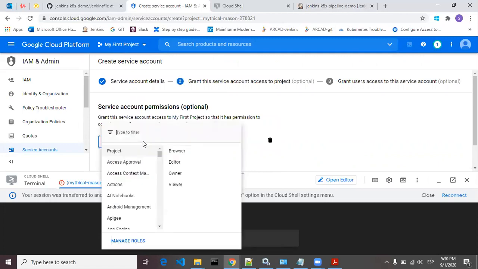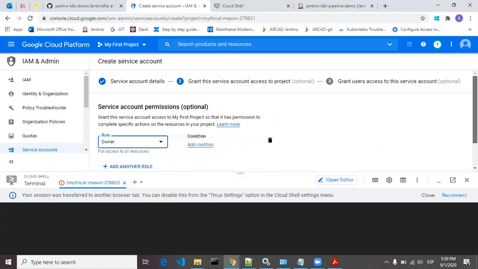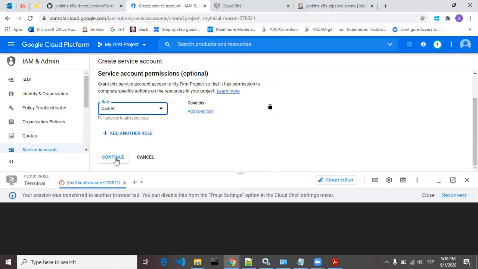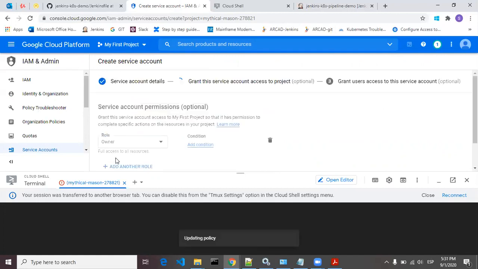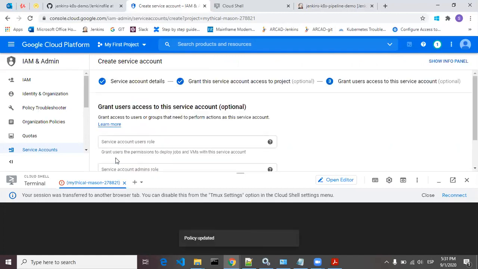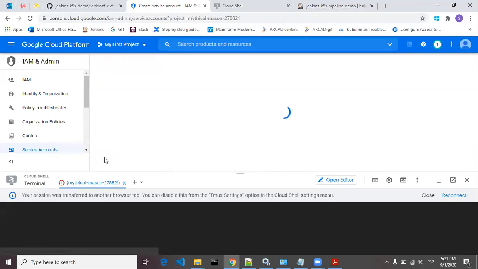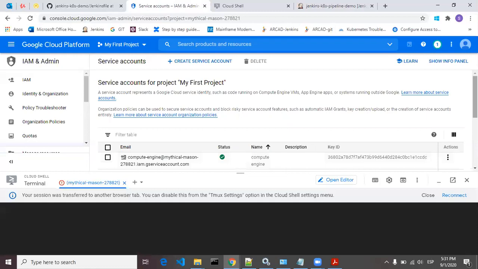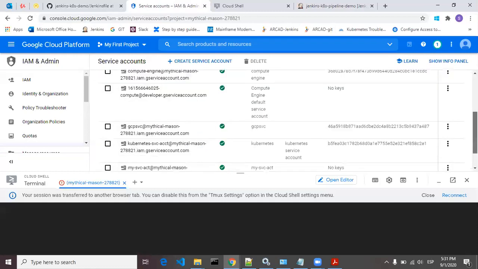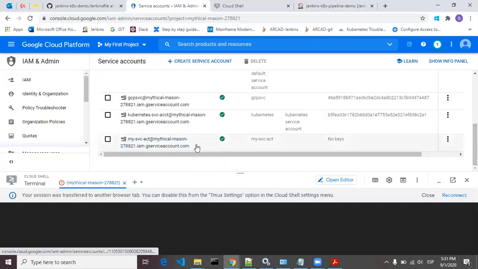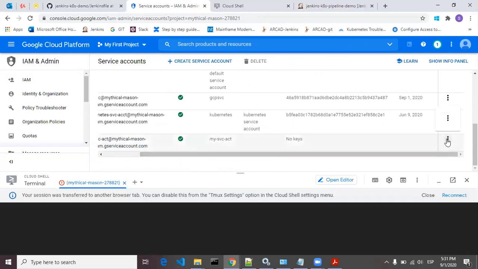Select a role. For now, you can select project owner, and click on continue. Click on done. Your service account is created over here. Now you have to create a key.